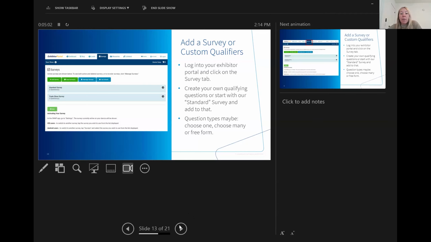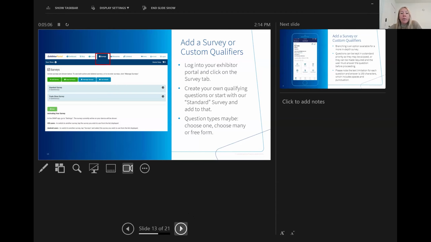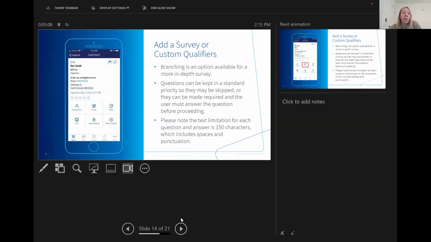The question types are many, choose one, and free response. You can also create branching in your survey if you want something a little bit more in depth. The questions can be kept in a standard priority, so you can skip them, or they can be made required, so the user must answer the question before proceeding. This will also prevent you from scanning another badge until that question is answered. There is a text limitation, which is 150 characters, including space and punctuation.